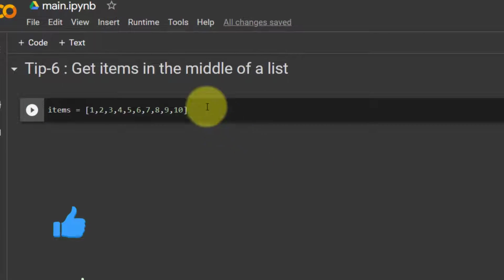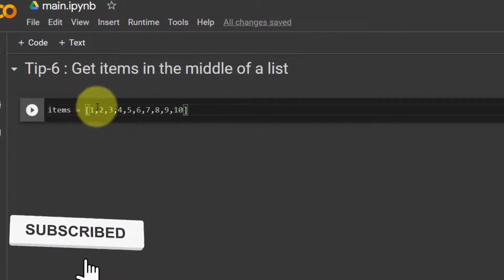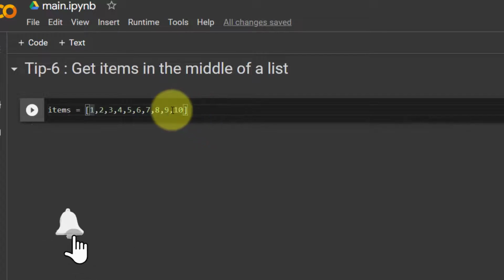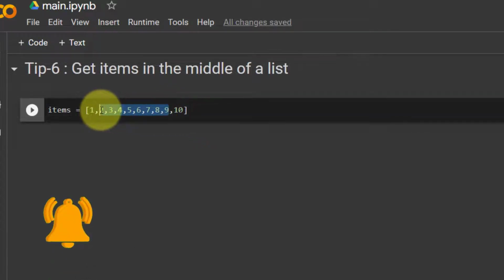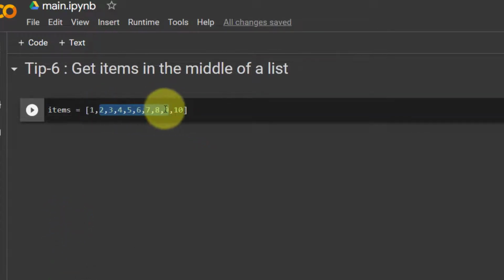Tip 6. Get items in the middle of the list. I have a list with items from 1 to 10 and I want to get the middle items in this list, from 2 to 9, and ignore the first and the last items, just in a line of code.